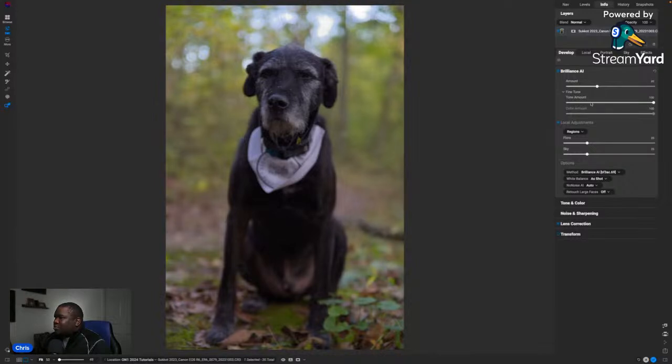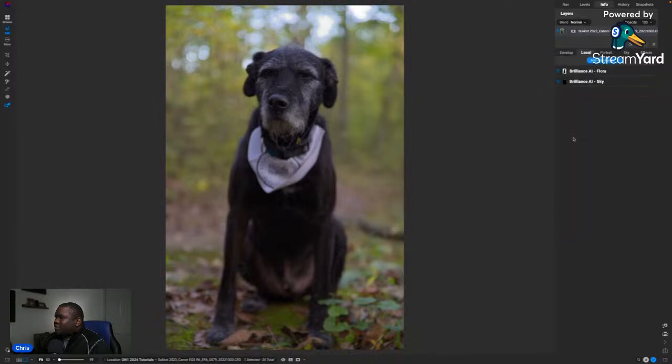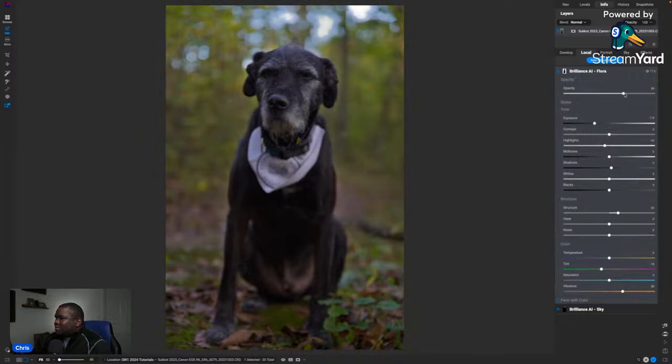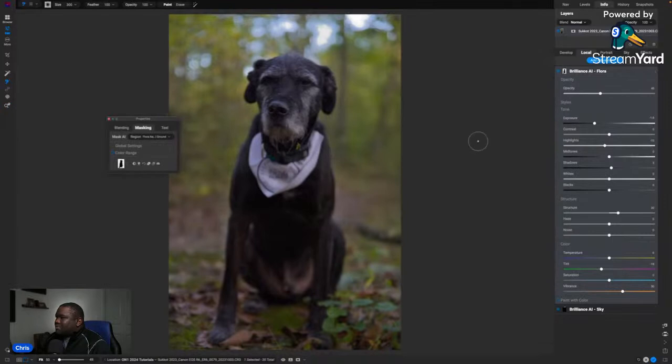So what I'm going to do is click here. I'll click on flora. That brings me over here to my local adjustments, and the opacity is pretty low here. But what I want to do is pull down on the exposure of that flora, so that way waffles will stand out. So I'm going to pull up on the opacity just a little bit more. And I think that that's going to work. I'm going to go ahead and click on the mask. That brings me to my masking property box.